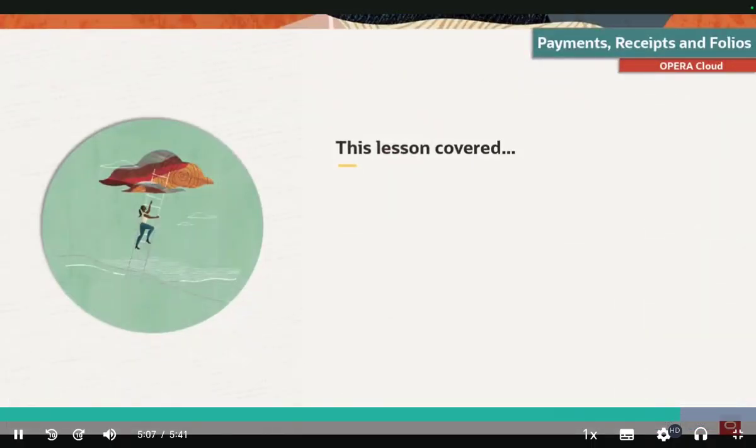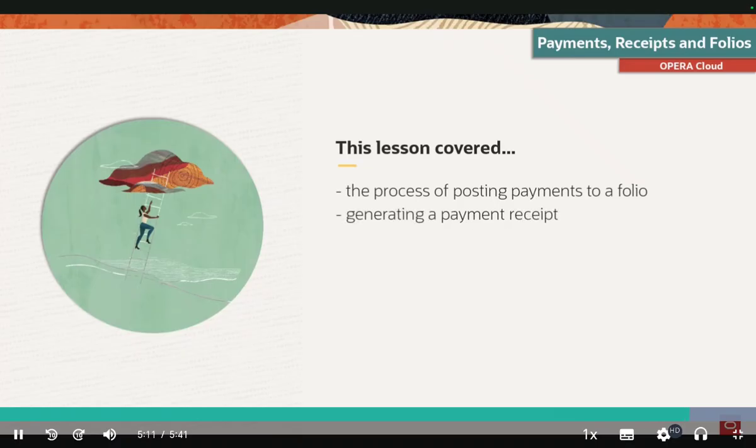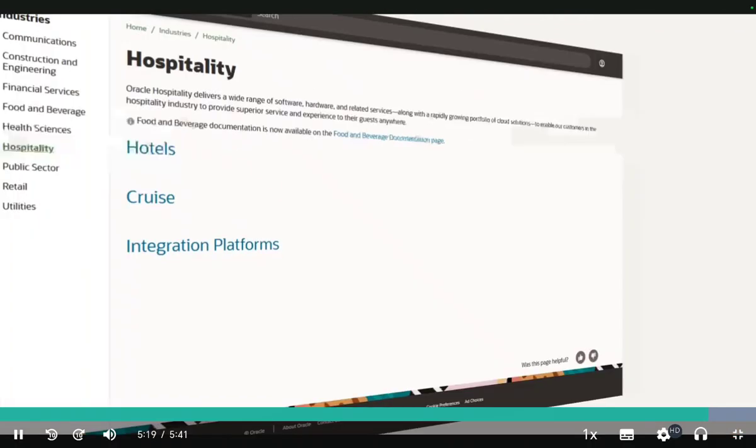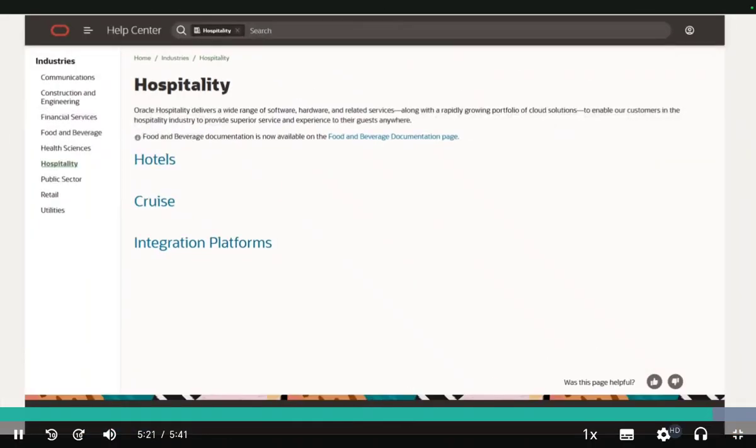This lesson covered the process of posting payments to a folio, generating a payment receipt, changing folio preferences before printing a folio, and the process of generating a folio. For more information on Opera Cloud, please review other courses on this topic within Opera Digital Learning. You may also visit the Oracle Hospitality Help Center for Opera Cloud and search for this topic. Keep your eyes peeled for additional videos and courses on Opera Cloud. Thank you for watching.